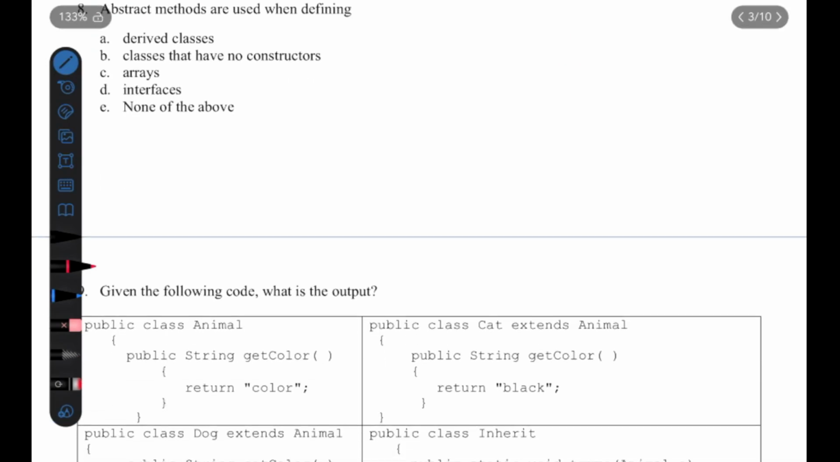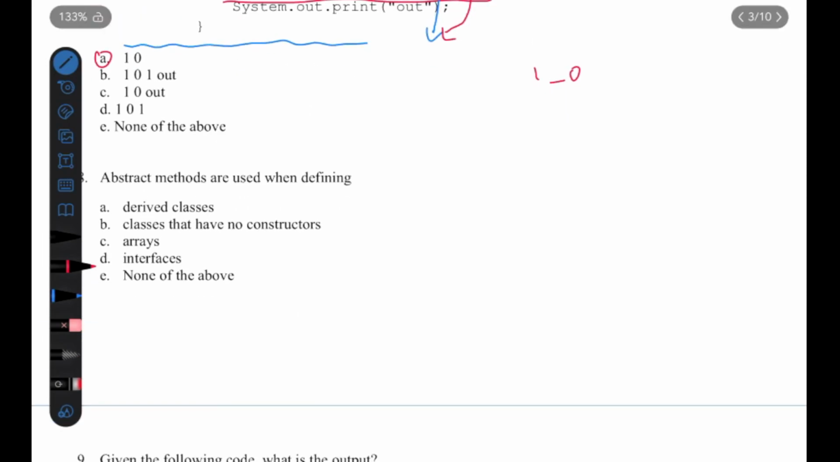All right. Number 8. Abstract methods are used when defining derived classes, classes that have no constructors, arrays, interfaces, and none of the above. It will be interfaces. This is one of those tricky theoretical questions. D is obviously a no-brainer. We don't use abstract methods with arrays. Classes that have no constructors just use the default constructor. So every class technically has a constructor, it's just the default with no parameters.